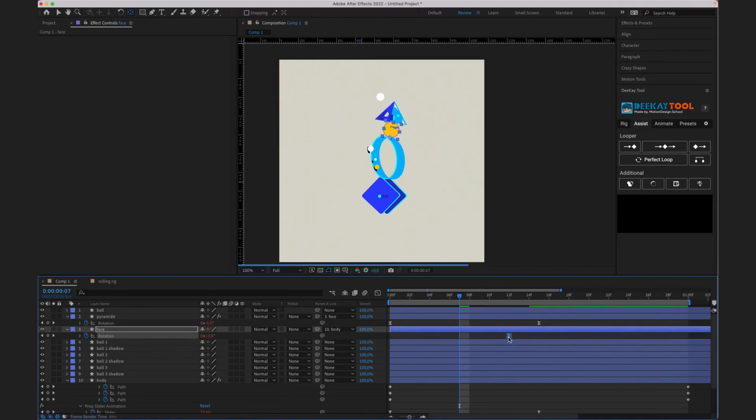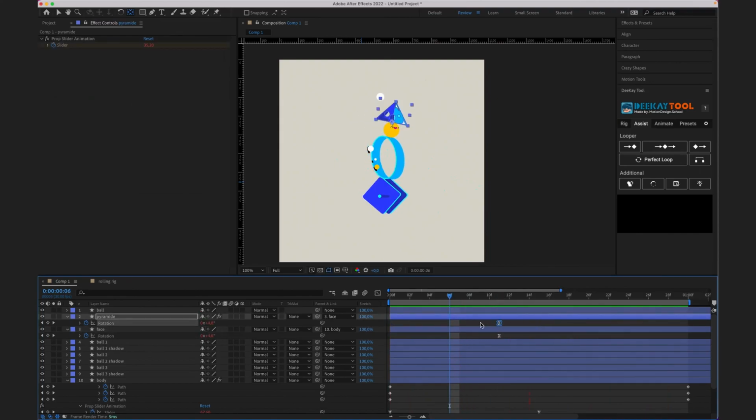Now move the face approximately by 5 frames. Let's look at the result. It's pretty good. And also move the pyramid to the 5th frame and the face to the 10th.